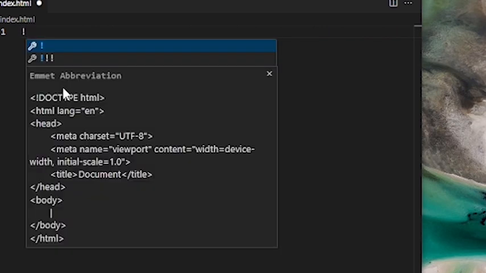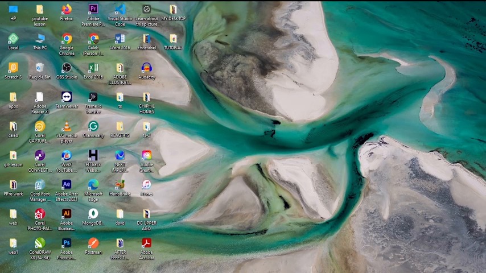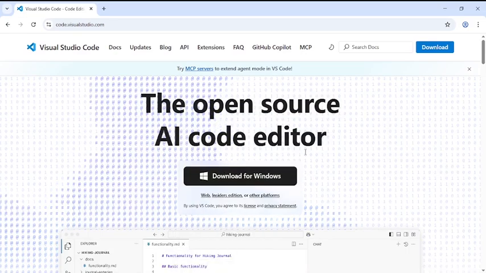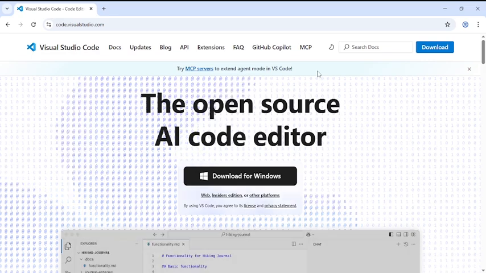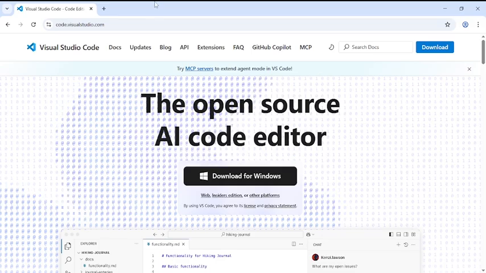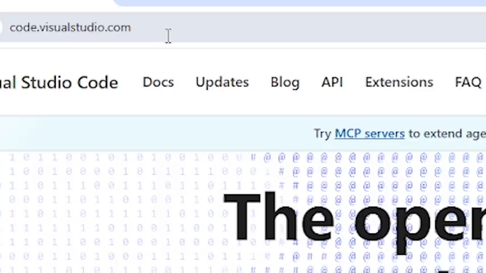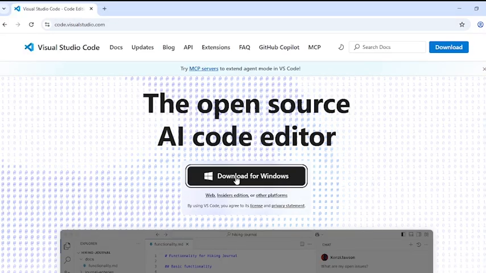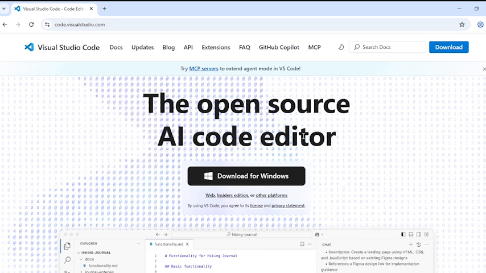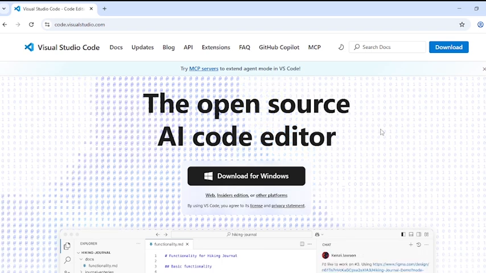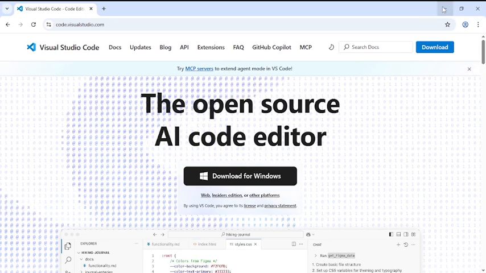The first thing we need is a code editor, and I'll be using VS Code for the purpose of this tutorial. You can use any code editor of your choice. If you want to follow along with VS Code and you don't have it installed, simply launch your browser, go to the URL code.visualstudio.com, then click download for Windows, or if you are on Mac, you'll see download for Mac. Just click it, download it, and follow the instructions to install it. After installation, we continue from there.